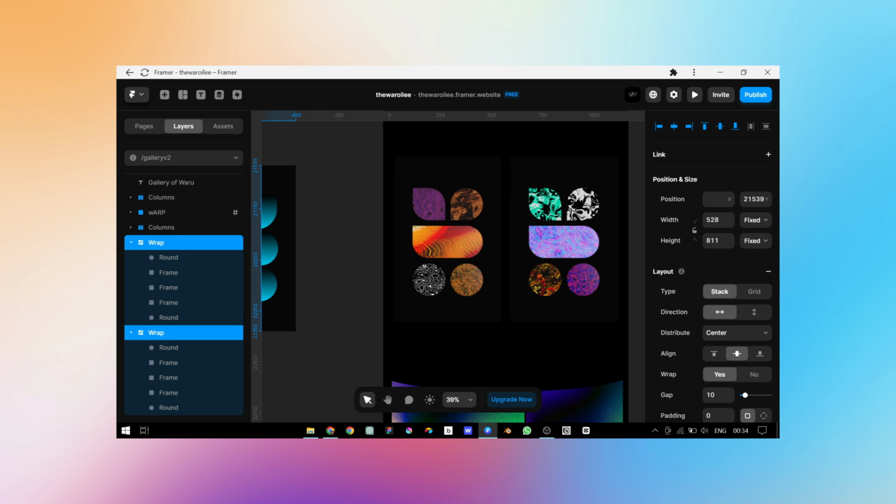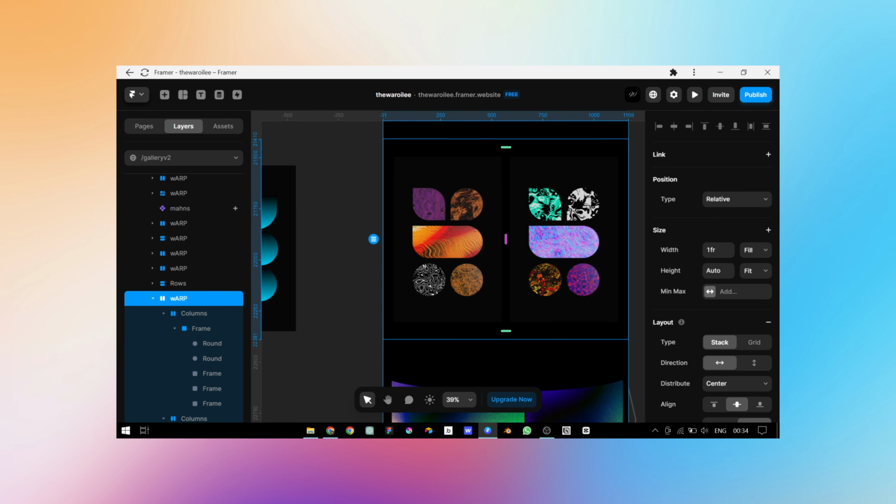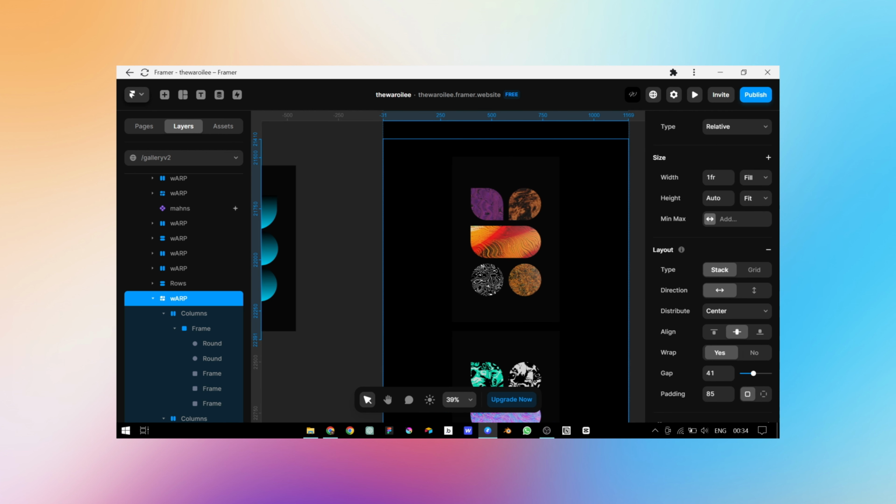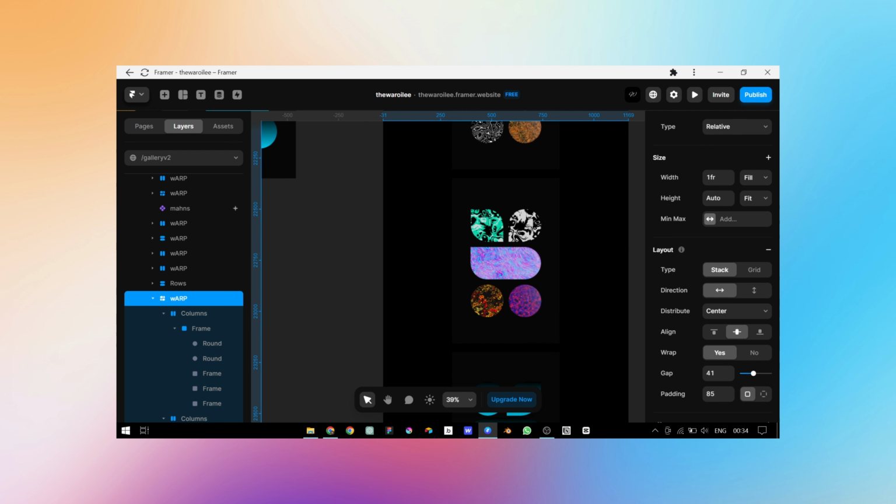Now that the cards are ready, we can add them to the sections of the website. Yeah, I think this looks great.